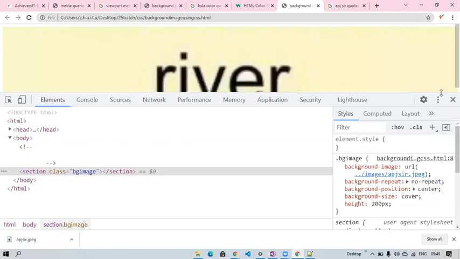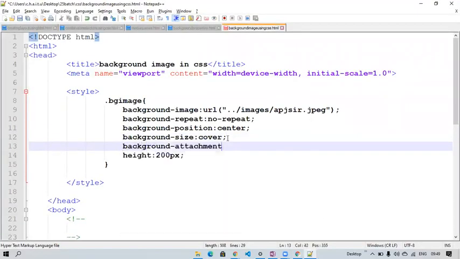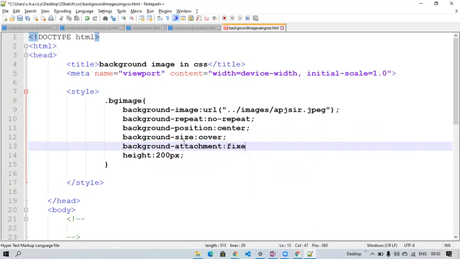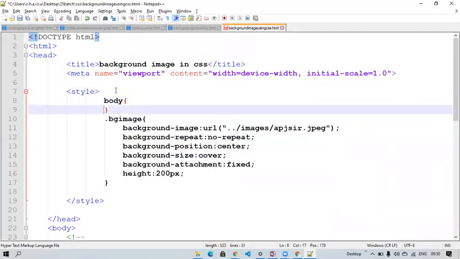Okay, next we have background attachment. What is background attachment? It's going to have two values, fixed and scroll. Fixed. Okay, and here I'm going to add something like body. I'm going to increase the height.